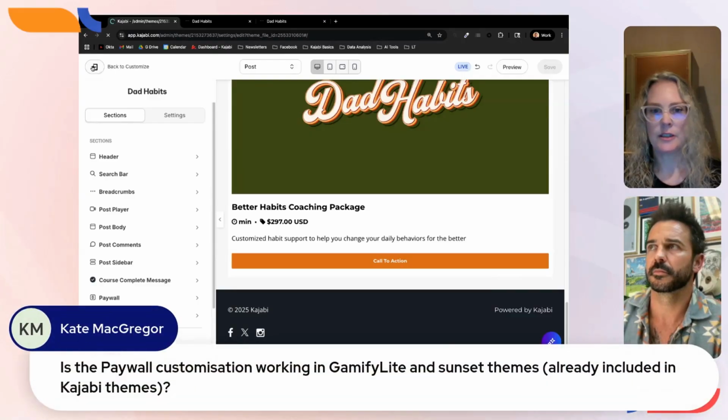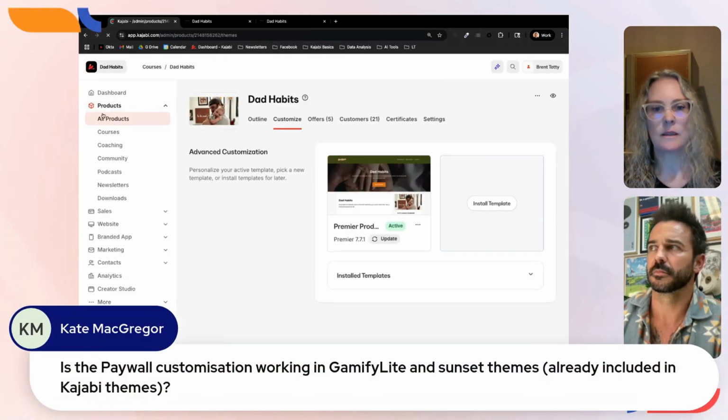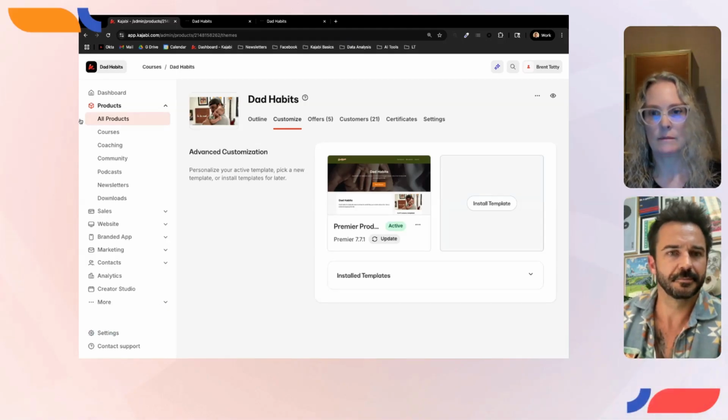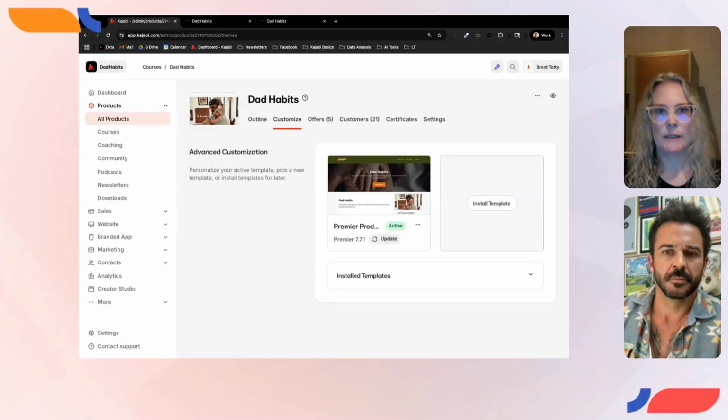Okay, so Kate, just to your question about the Gamify Light and the Sunset themes, those are the ones that are included in Kajabi. That's what, Brent, you're referring to when you say third-party themes, isn't it? Correct. So when will that be? Like in the next few weeks? Yeah, it'll be the next few weeks. It'll be sooner rather than later. So we have the theme files from our third party providers. We're just getting them updated now. Brilliant. Awesome. So it may just be a case of going and doing an update once they are ready, like updating. Correct. Awesome. All right.